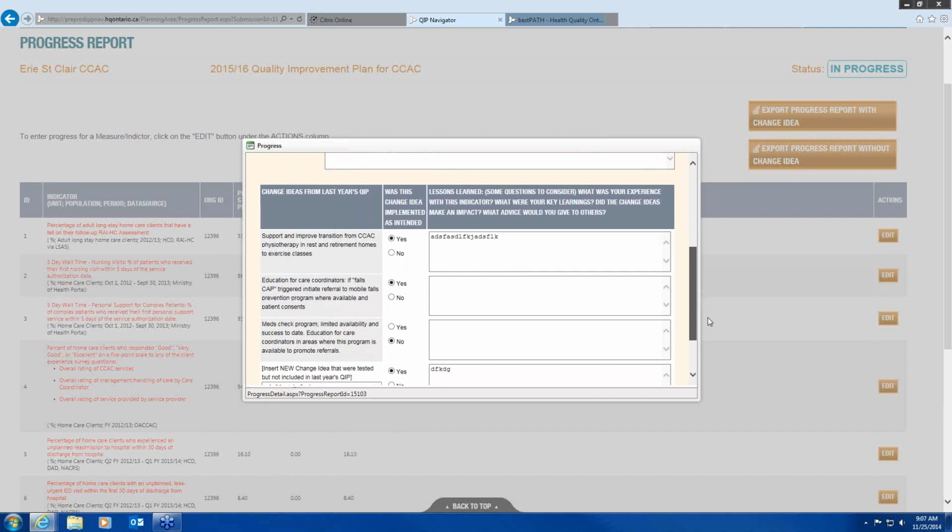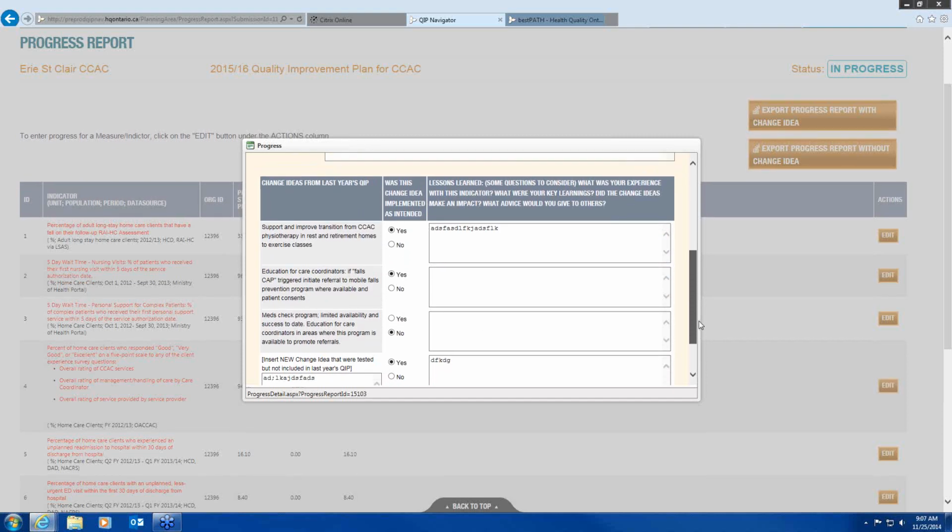I like that comment. And then this, again, is the change ideas. So, did you implement these change ideas as intended? Yes. And then lessons learned. So, what was your experience? Did the change ideas make an impact? What advice would you give to others? HQO is really looking at this information to help build capacity and learning across the province.